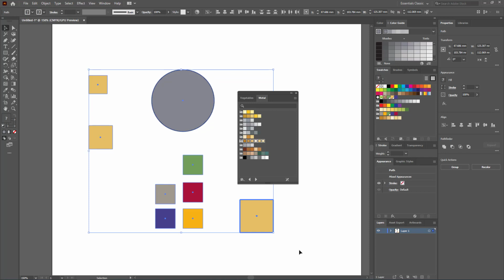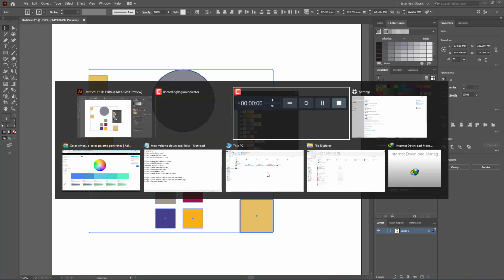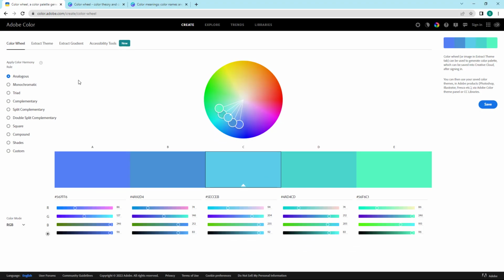All right, so we have the two best websites I will just recommend to you. You can use just these websites. First, for example, this one. The first website I will recommend is called Adobe Color, color.adobe.com. This is the best website for mixing and matching colors. Just go and look at this website.